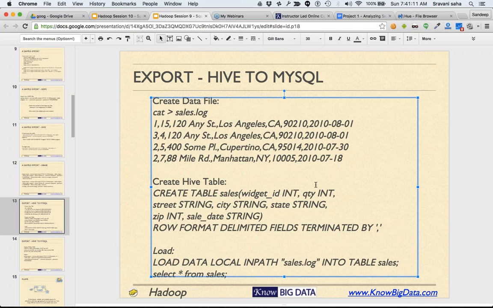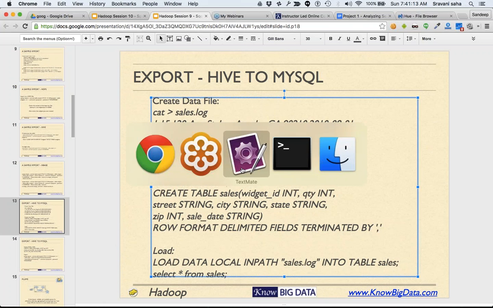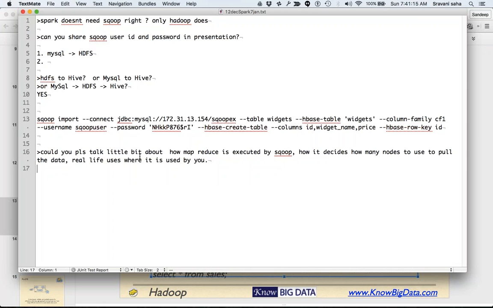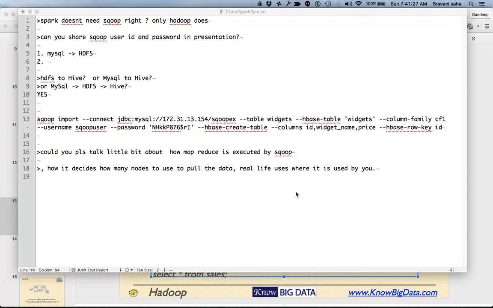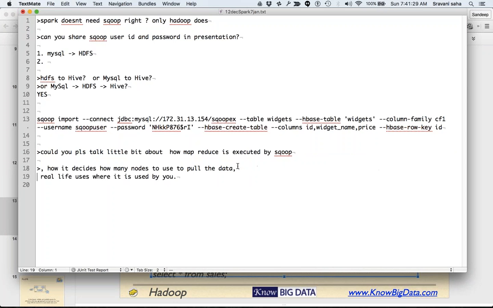All right. Let me try to answer Mahesh's question. His first question is, could you talk a little bit about how MapReduce is executed by Sqoop? Second is how it decides how many nodes to pull the data to, and the real life use case where it is used by you. Okay. So now let's talk about the first part first.